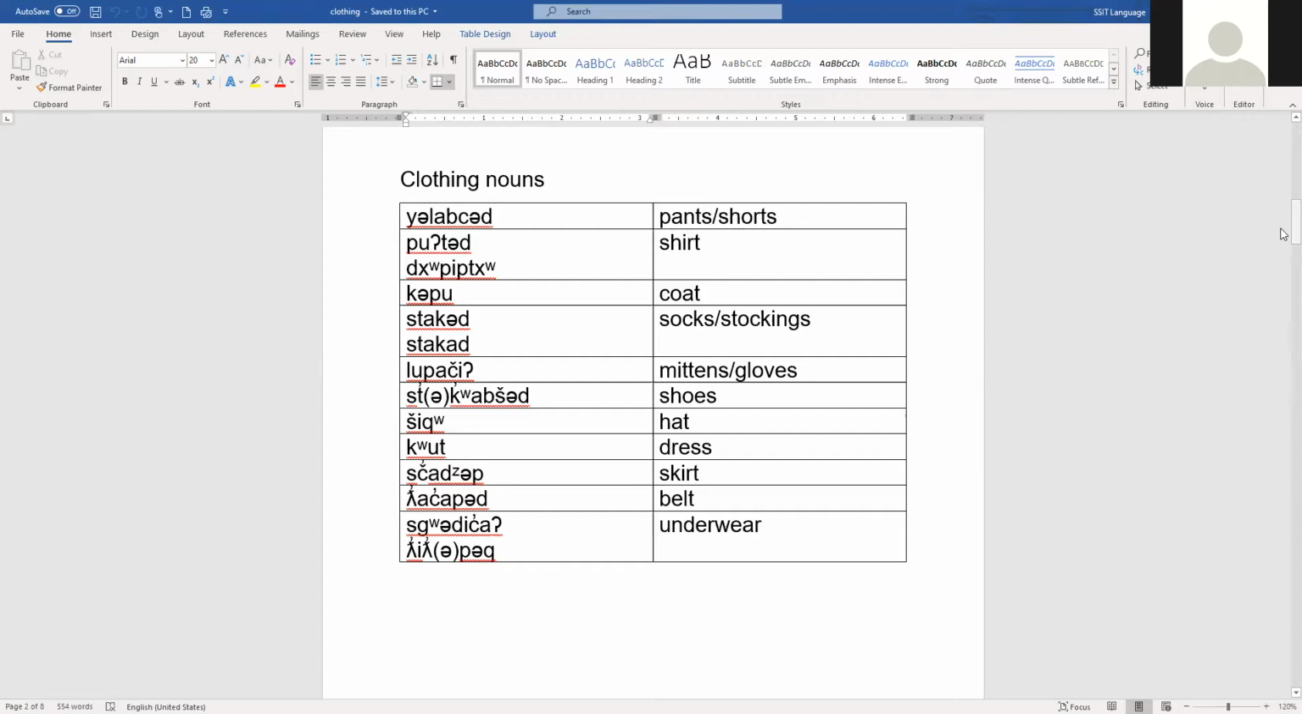For shirt in our southern brethren. Kaput is coat. Stuck is socks or stockings in Southern Lushootseed. Not entirely certain if it is anywhere else. Everywhere else you will hear stuck odd, right? I really don't know the difference, but here we are.